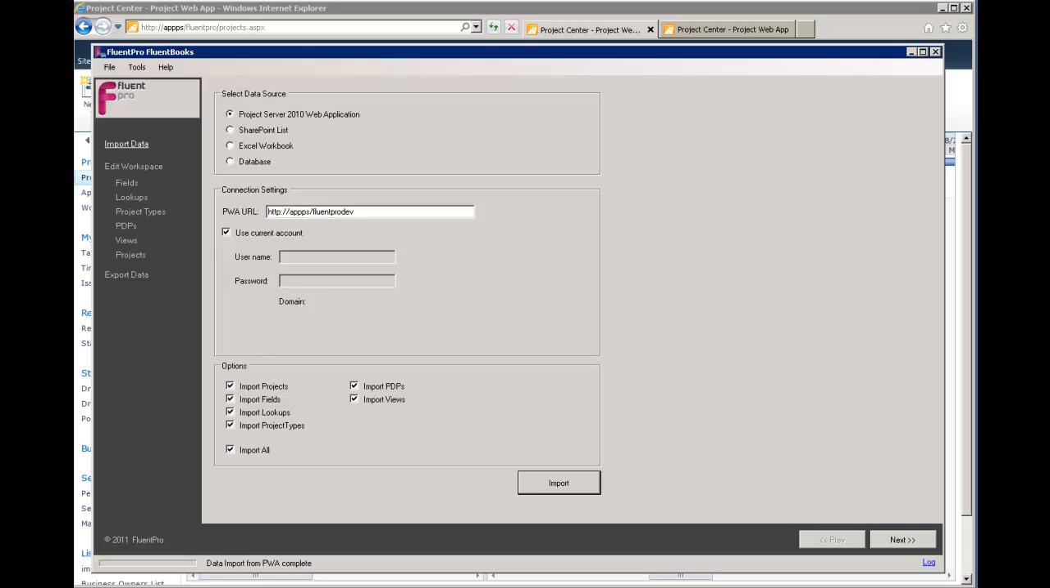I would like to present a series of videos about the FluentPro FluentBooks software, a software that works as an alternative to the Microsoft Playbook solution for moving, backing up, and restoring the configuration between Project Server 2010 web applications. Today, in this first video, I will give the overview of the software and the functionality.